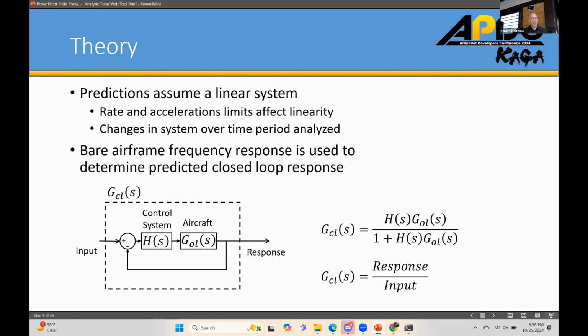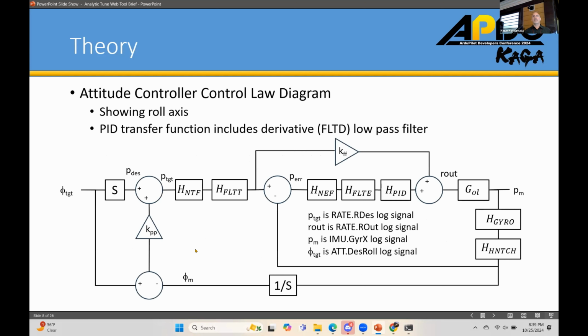The first part of the analysis is determining the bare airframe response. What does that mean? Basically, you take the input to the motors and look at the output response from the aircraft, and you figure out what that transfer function, or frequency response, is. That's what we call your open loop transfer function, the open loop frequency response of just the basic airframe without any control wrapped around it.